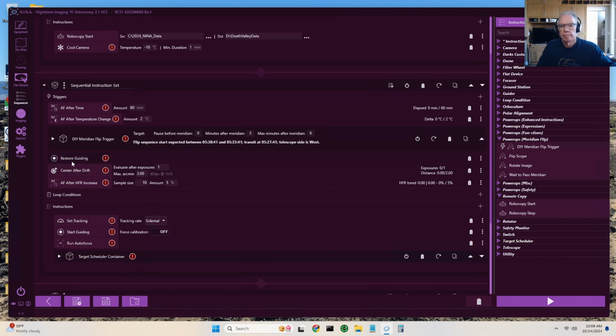So if PHD2 loses the guide star, to try to reconnect, I have center after drift. Again, these values that you might use might be different. And then I do an autofocus after an HFR increase. And again, these are the parameters that I use. But generally what I'm finding is the autofocus every hour is really what happens along the course of the night where I image.